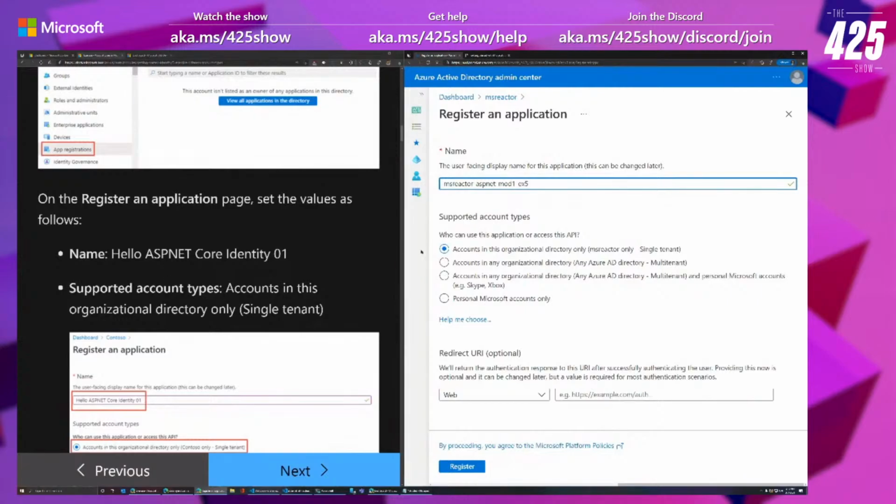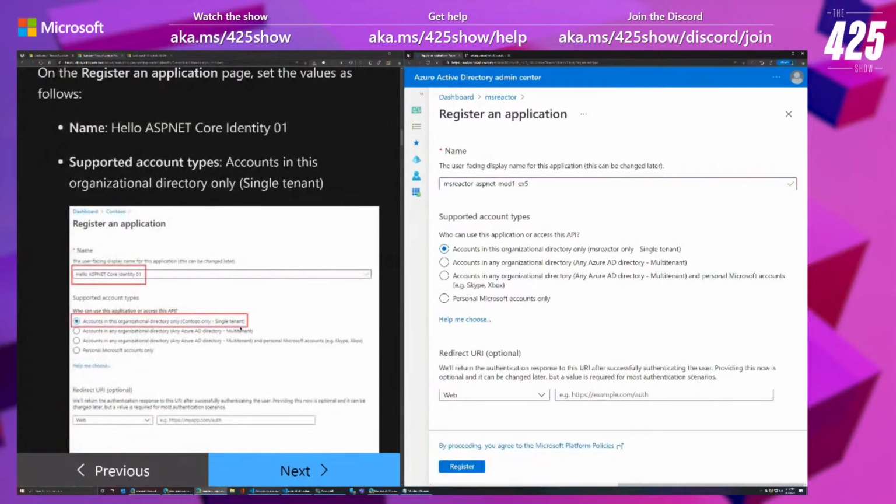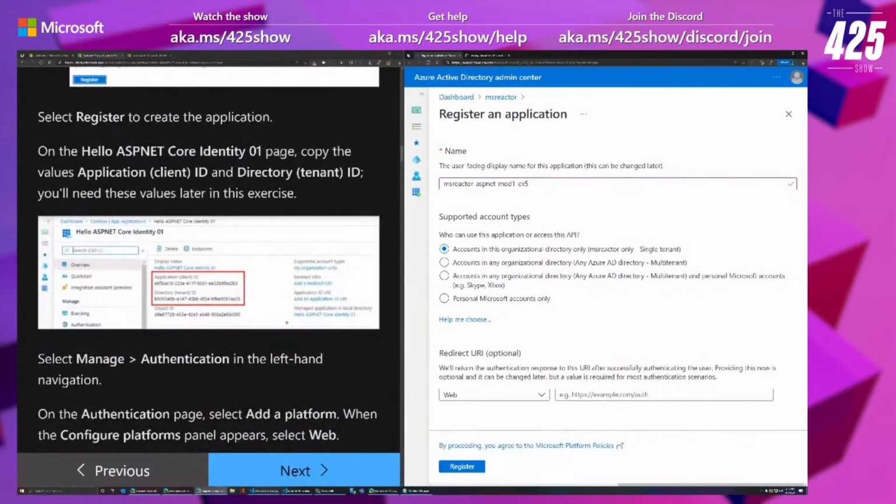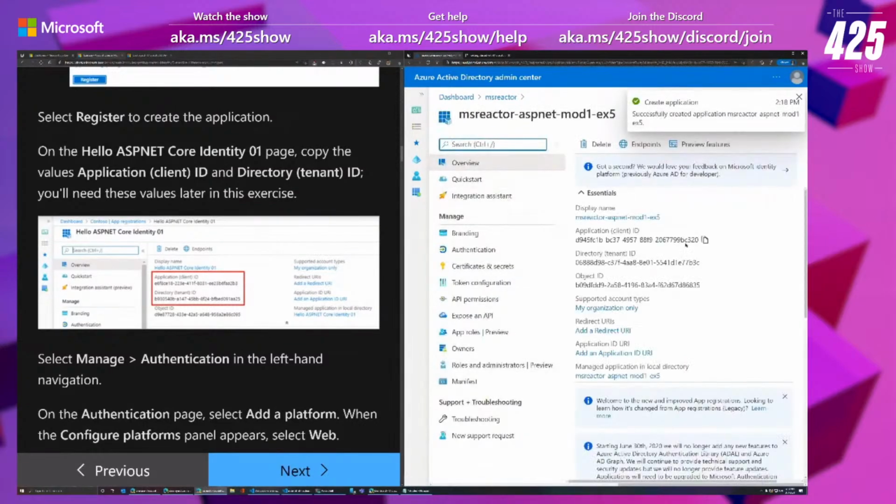Now, in this one, we're going to do a single tenant app. So the only people who are going to be able to sign in are my people, just people inside of my organization. That's what you're going to do for yours. It's going to be very similar to what we did last time. So we'll go ahead and hit register. We're going to copy these 2 values, this application ID we're going to need over here. We're going to go ahead and copy our directory ID again, just in case we need it.